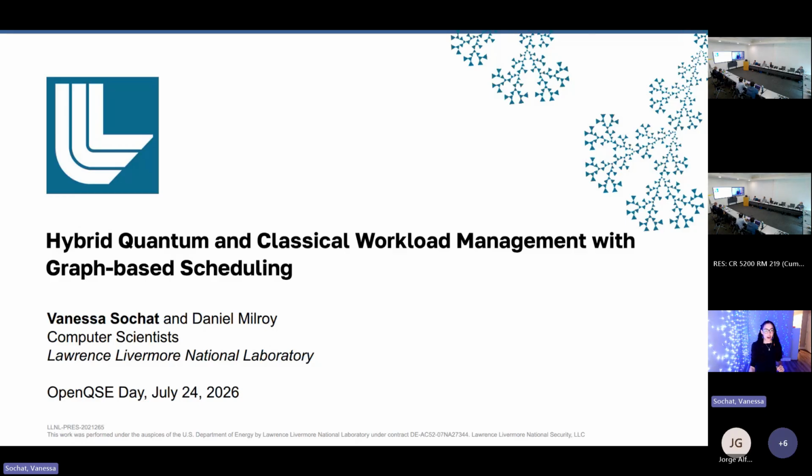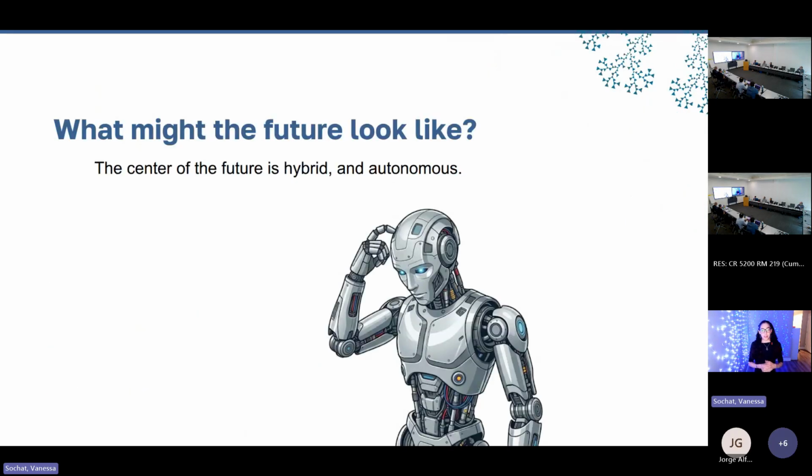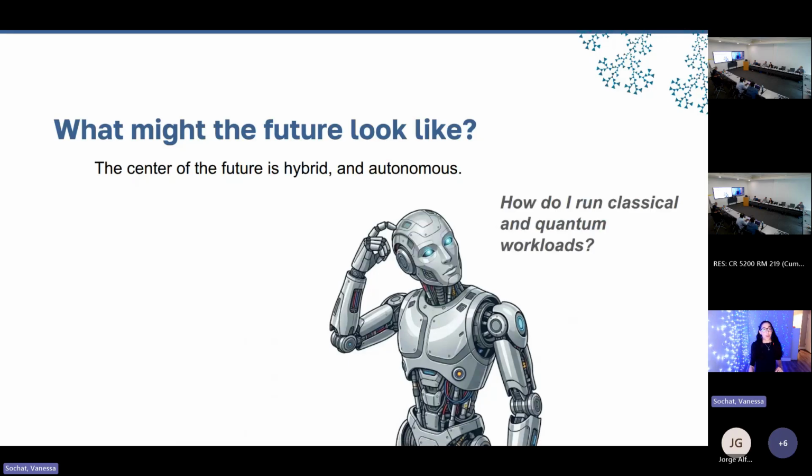So let's get started. A lot of us as system software developers have this question: what might the future look like? Many of us may agree that the future is hybrid and autonomous. With the emphasis for the context of this meeting on hybrid, we are asking the question, how do I run classical and quantum workloads? But it's a little bit more than that. It's how do I co-schedule these workloads?